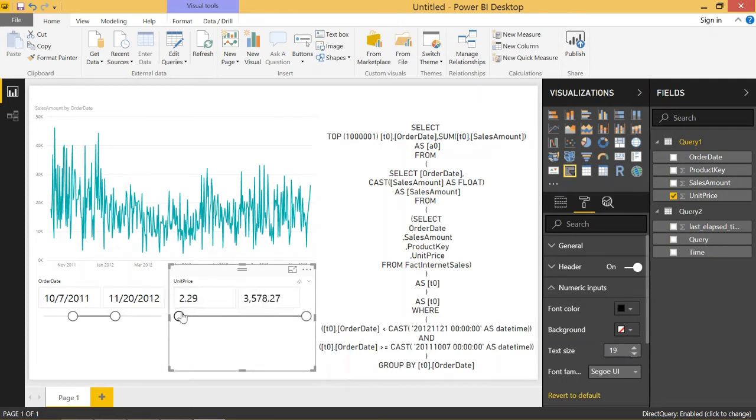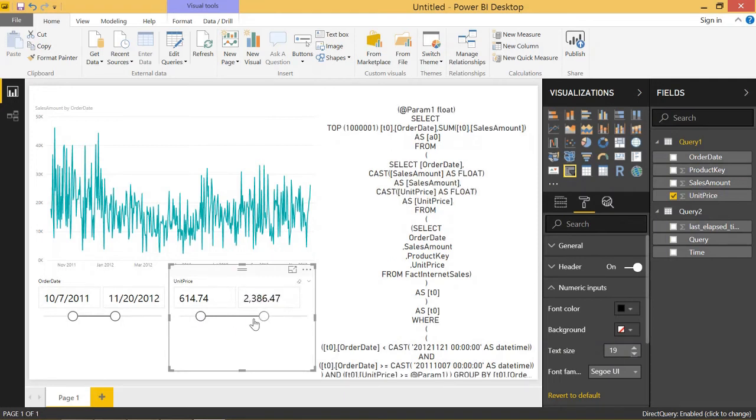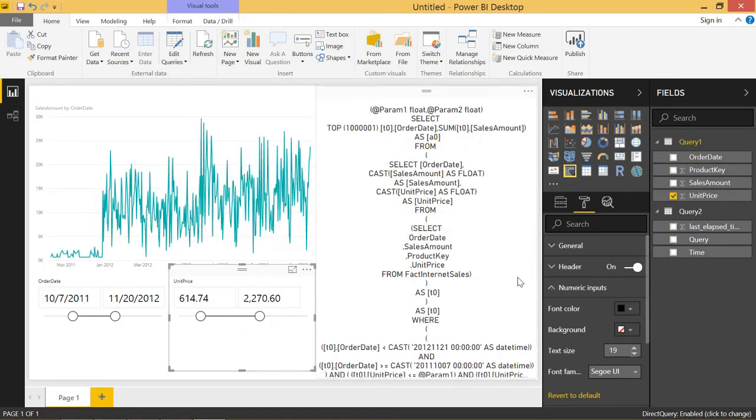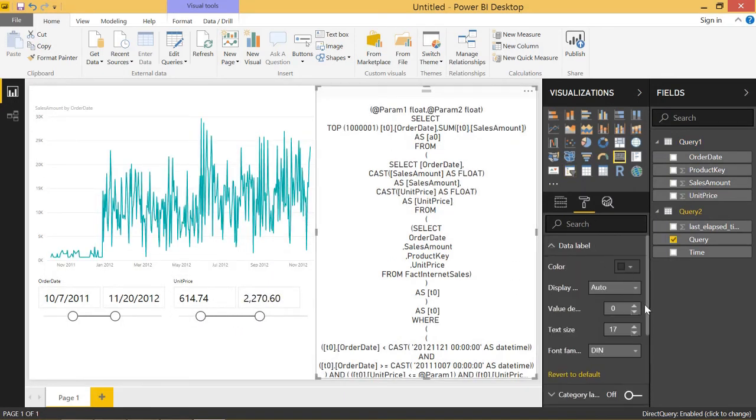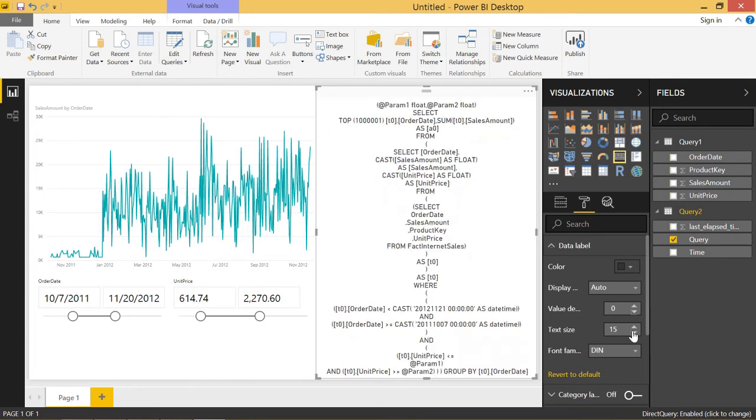And we will filter this down to some arbitrary range here. And this actually needs to be a little bit smaller. There we go, that'll work. So this looks almost the exact same. We still have the same where for the order date range, but now we have these two parameters at the very top of the query. We have @param1, which is a float, and @param2, which is also a float.